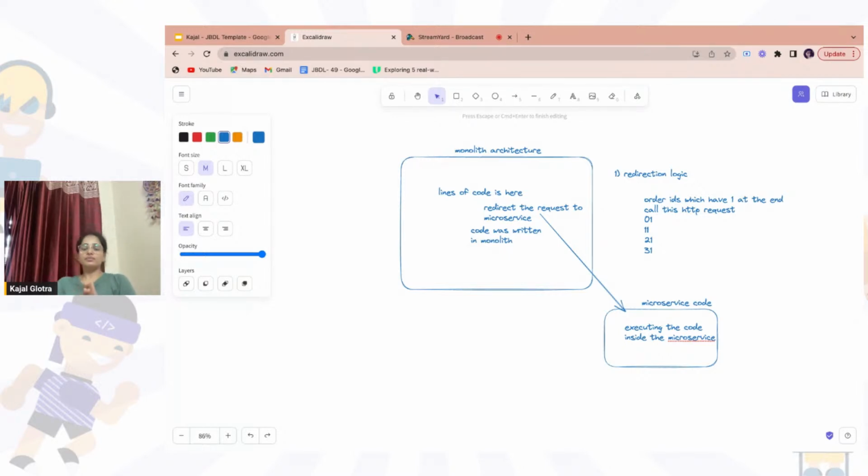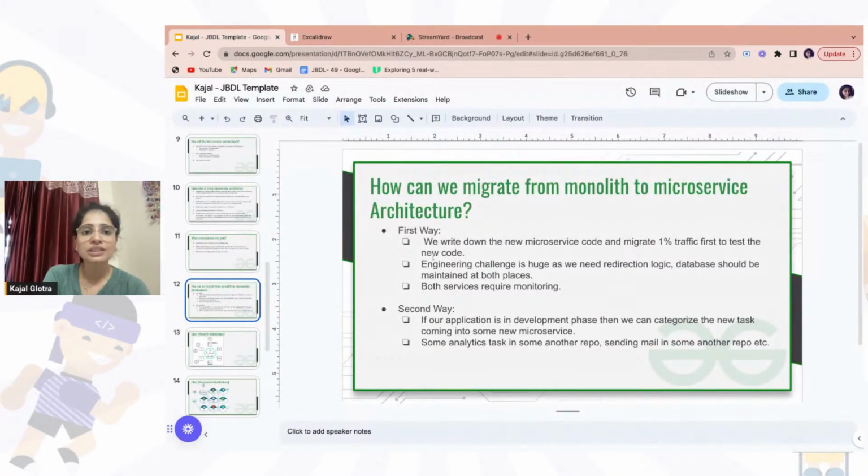Okay, so moving to the topic. First of all, what I did was redirect some order IDs to my microservice code, and later on, when I had confidence that my microservice is doing exactly the same thing as my monolith, I push all the requests to my microservice code base. So this is the first way: we write the new microservice code and migrate 1% of traffic first to test the new code.